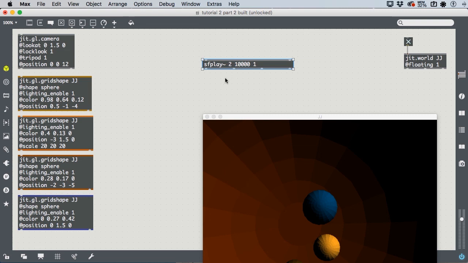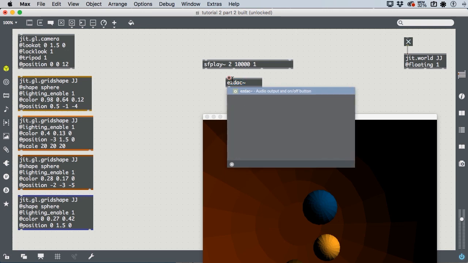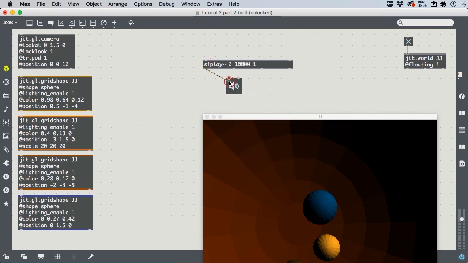We just drag it and drop it right onto the SFPlay, and it will be loaded. And then to get the sound out, as before, we used an EZDAC tilde, and we'll listen to the left and the right channels of the sound file, and then it takes a couple of messages. It takes seek 0, which rewinds to the beginning of the sound file and plays it.